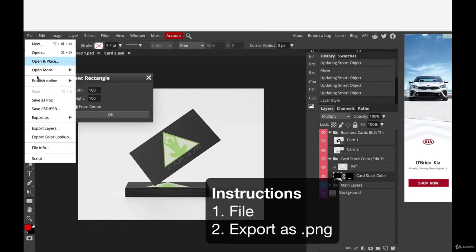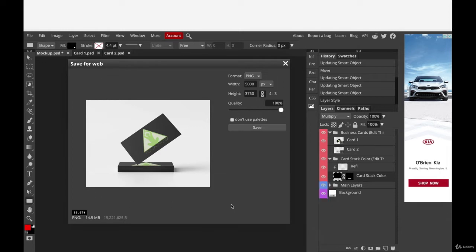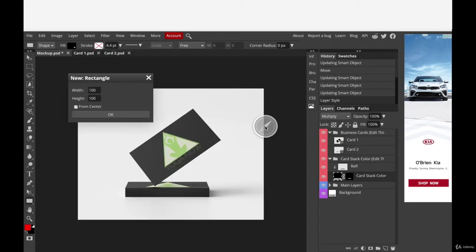So it'll say Save for Web. It might take a few seconds to pop up. And then I'm going to click Save, and it'll save it to my downloads. So this is what our downloaded file looks like.